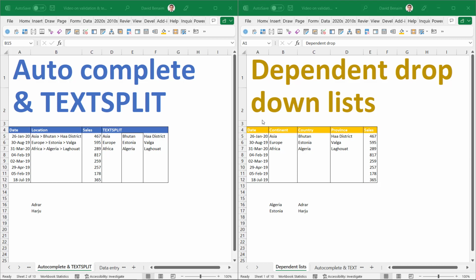Dependent drop-down lists are dead in Excel. I am so excited for these two new features, which mean that we can completely move past it.